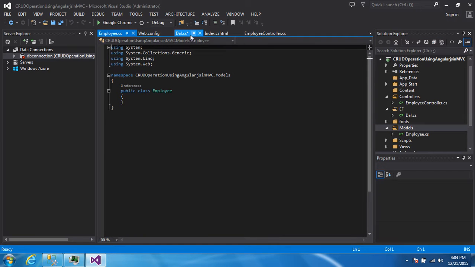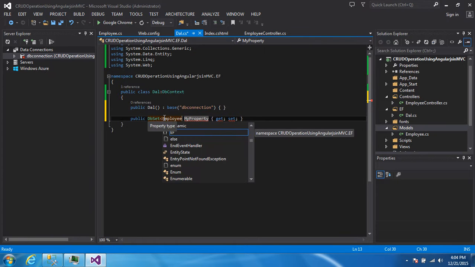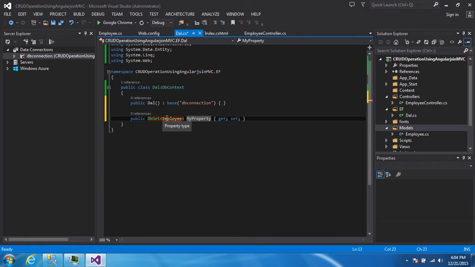Okay, I'm going to the DAL again, and here I'm creating a DbSet for the Employee class, so I can write here Employee, just close. And if you want to use the Employee model library, you need to add a reference here, using CRUD operation using Angularjs and MVC dot Model. That's it, right? And the name of the property is Employees.